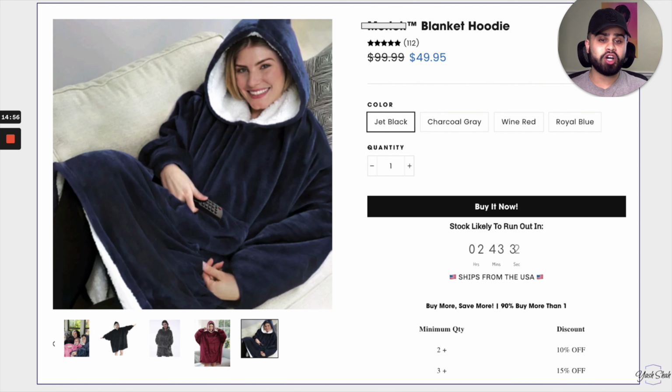As you can see on the top, it says buy more, save more, which basically incentivizes people like, hey, if I'm going to buy more than 1 unit, well, I'm going to save money. Where it says buy 2, get 10% off of each unit. Buy 3, get 15% off of each unit. And something else I have to push people over the edge a little bit to buy more than 1 is where it says 90% buy more than 1.